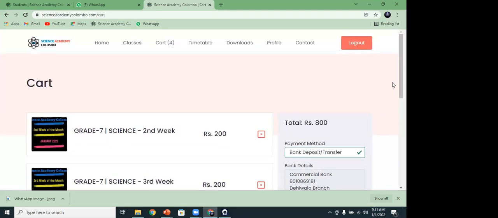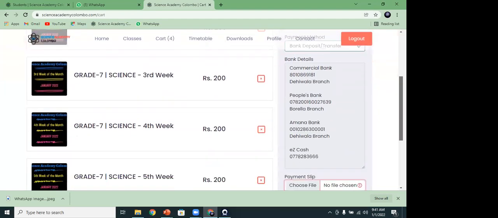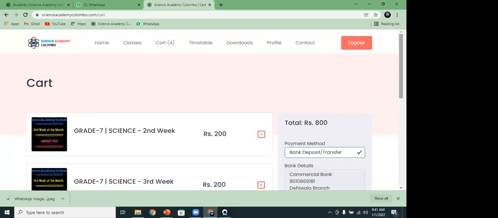Okay. If you are going to the bank and doing the payment, at least one day before the class, you have to do the payment, because immediately it won't get accepted. It will take 1 or 2 hours. But online, if you are doing credit card transaction, within 1 minute, it will get accepted and you will get a message. Before every class, you will get a message. Now the class is going to start.